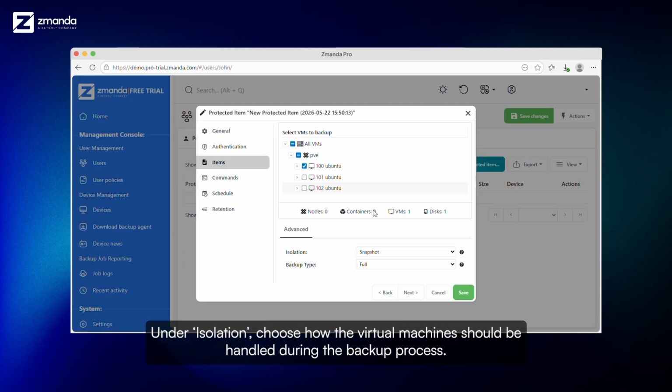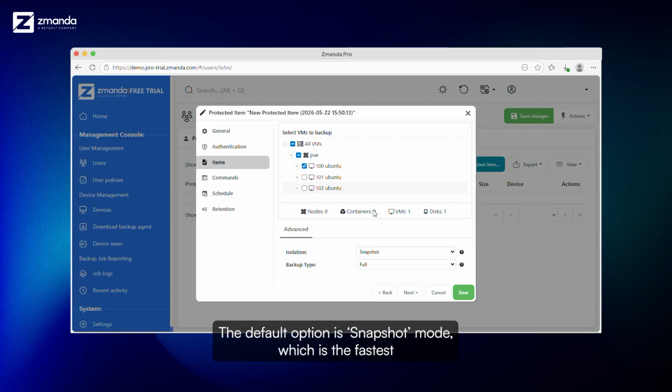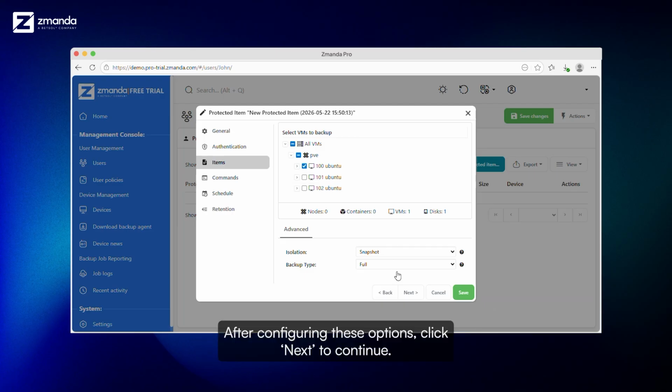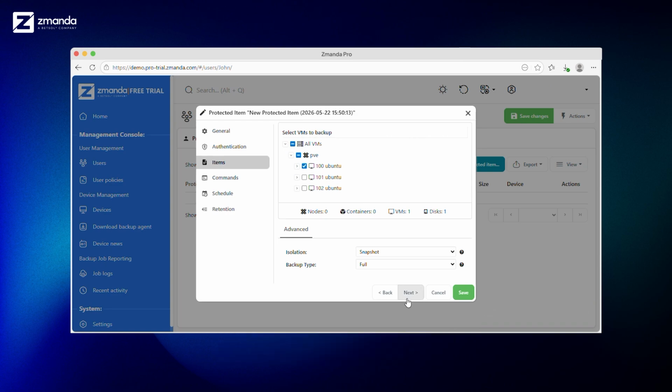Under Isolation, choose how the virtual machines should be handled during the backup process. The default option is Snapshot mode, which is the fastest and most commonly used method, provided the underlying storage supports snapshots. After configuring these options, click Next to continue.